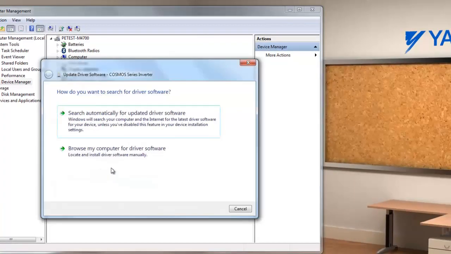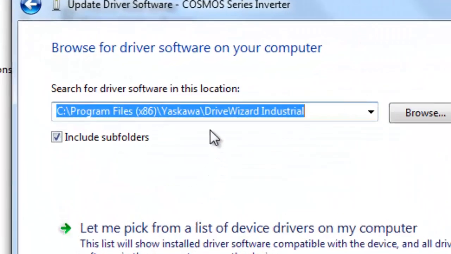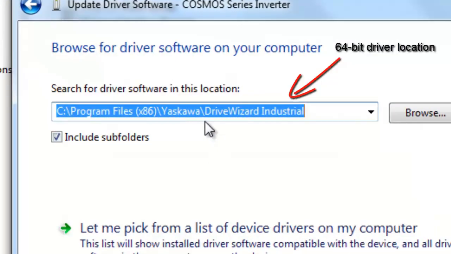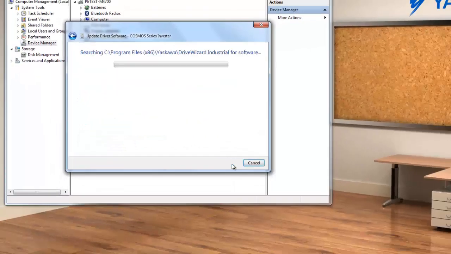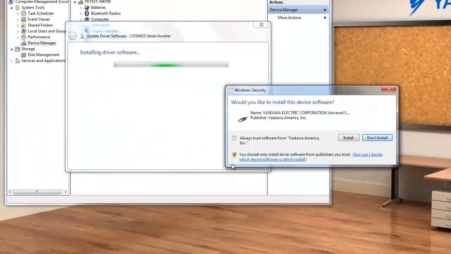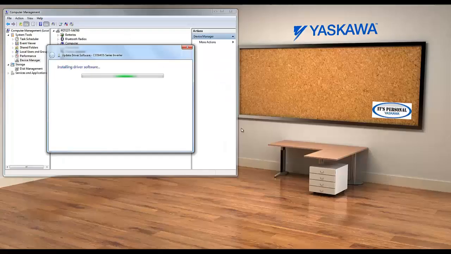Browse your computer for the driver and point Windows to this folder for 64-bit operating systems. And for 32-bit operating systems, the driver location is slightly different. Just knock out that x86 and then you're on your way. Once you click Next, it may take up to a couple of minutes until a window pops up asking if you would like to install this device software. Of course, you're going to click Yes and let the process finish from there.